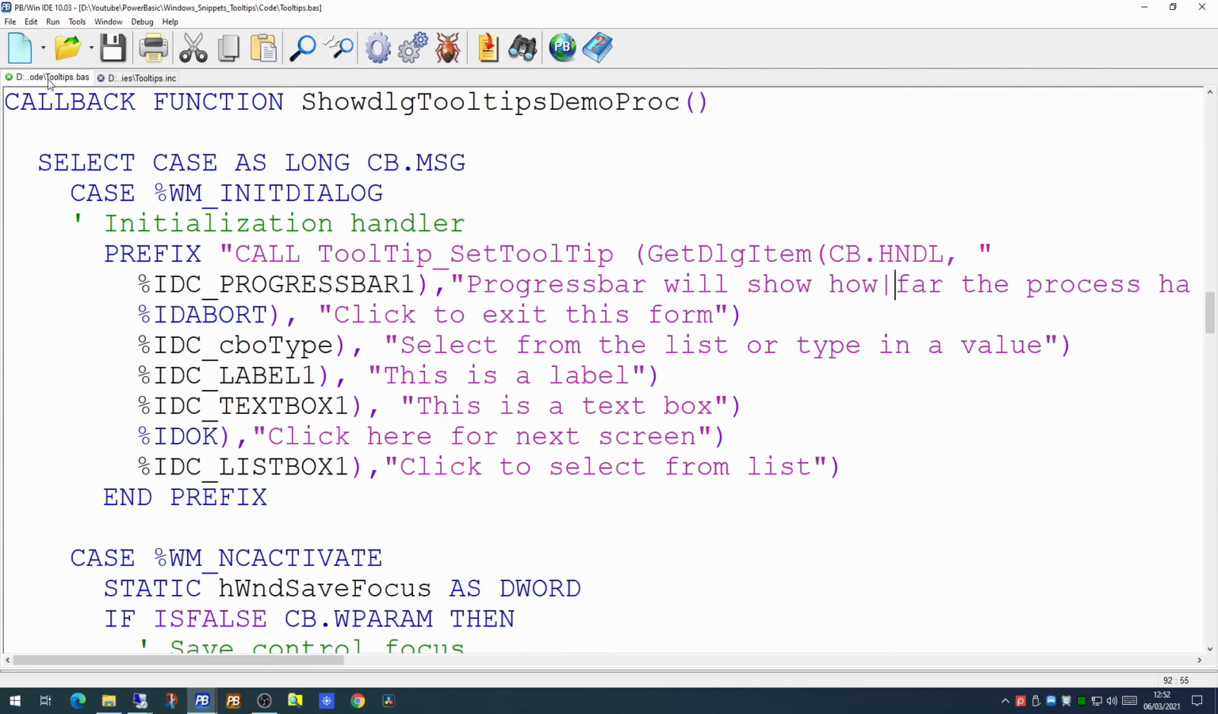So what we've seen today is adding tooltips to your dialogues to supply the user with additional information on what a particular control is for or what will happen when you select it is remarkably easy to do. There is more we can do with tooltips, but that's it for today.